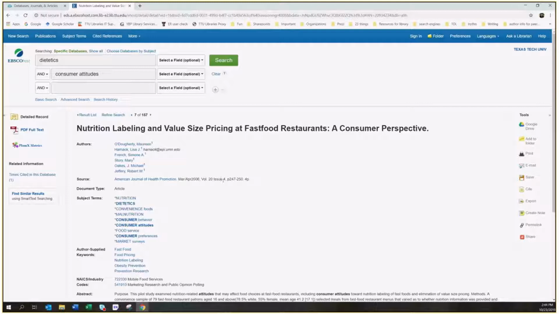Sometimes the issue number is set in parentheses. Don't let that fool you. And sometimes, depending on how journals are published, they can be published annually, weekly, monthly, seasonally. So sometimes you'll even have the word volume 20 fall, and so the issue number would be fall. So all those would be included in your citation.